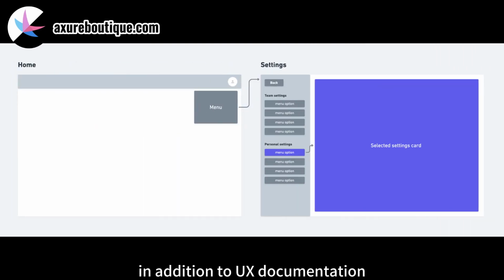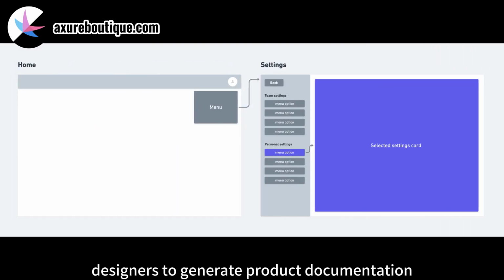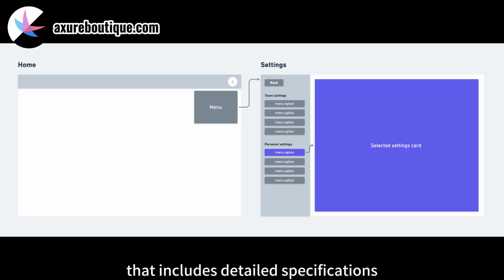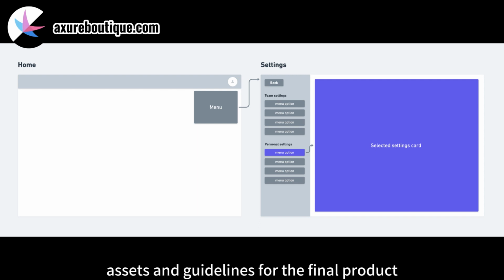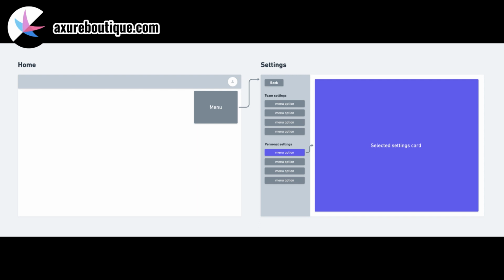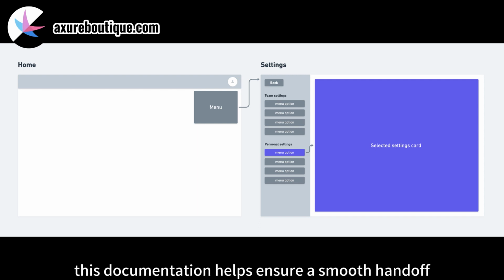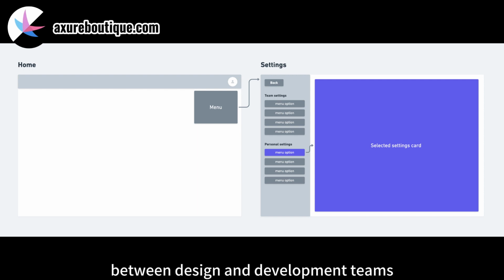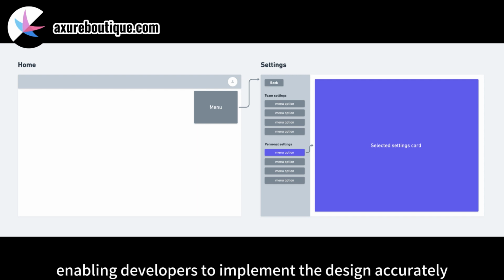Product documentation. In addition to UX documentation, Axure allows designers to generate product documentation that includes detailed specifications, assets, and guidelines for the final product. This documentation helps ensure a smooth handoff between design and development teams, enabling developers to implement the design accurately.